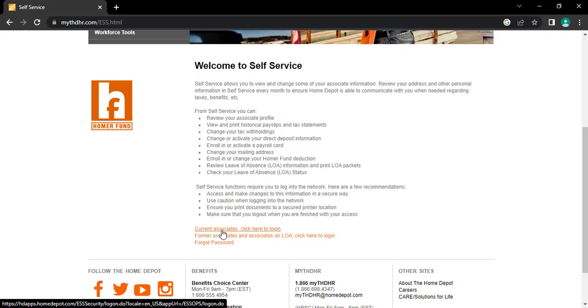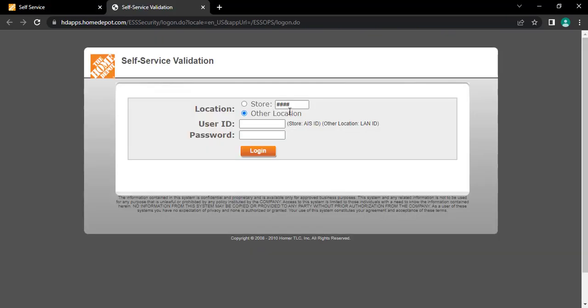Now, if you are an employee of this company, then tap on current associates. Click here to log in. Now, you need to choose store location or other location. Then type your user ID and your password of your account. If you have chosen store as a location, then type in your store number.